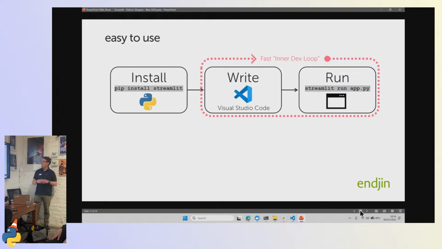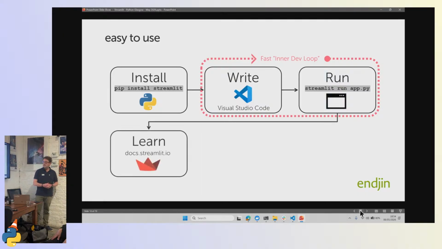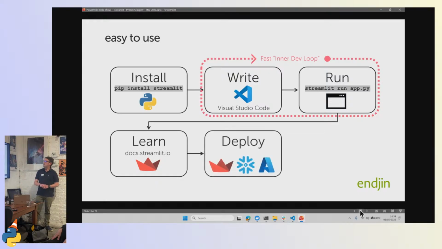And what we really get a lot of value out of is this fast inner dev loop. As you're writing the code, the app will come to life as you're editing your code. So it's really great for prototyping and just getting that fast feedback loop as you're developing. The documentation's fantastic. I'll show you that in a second. And then it's just a case of deploying it.